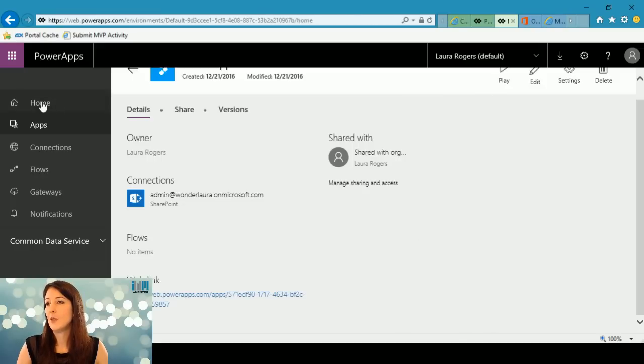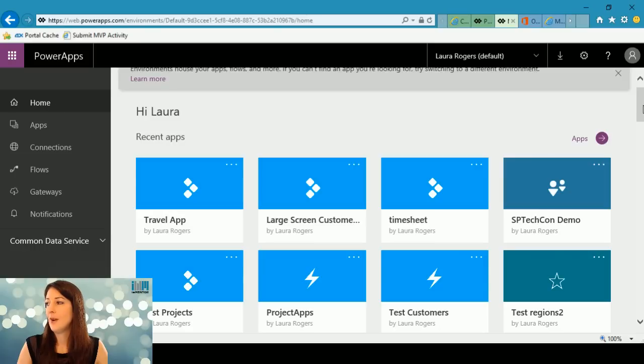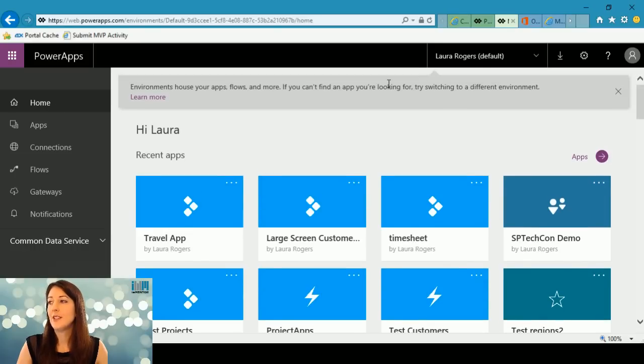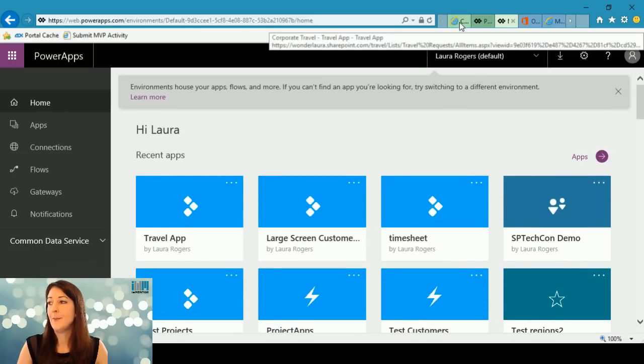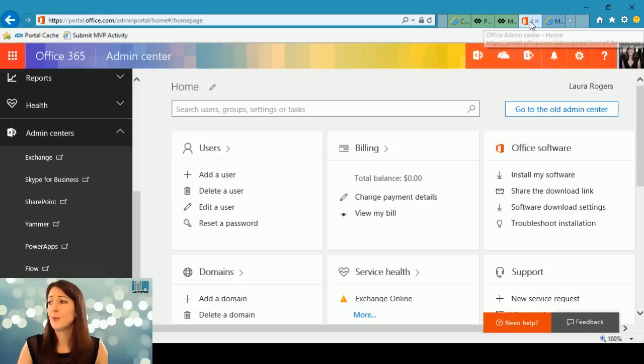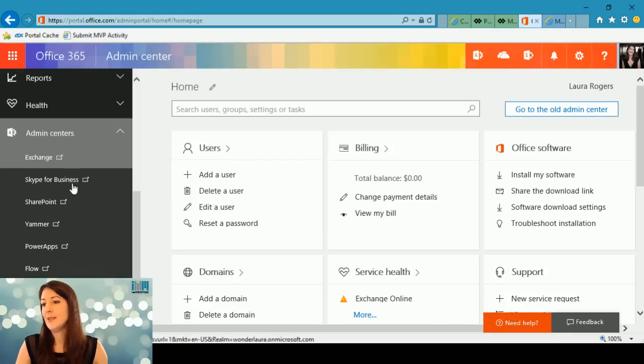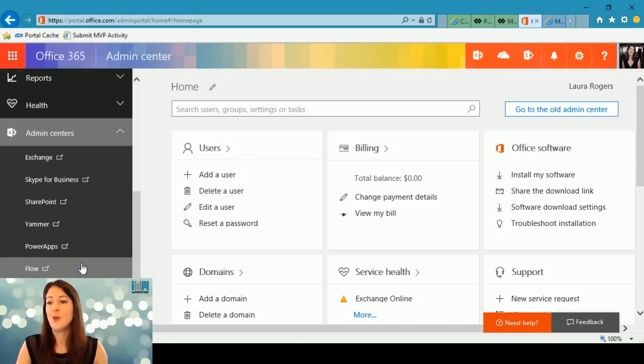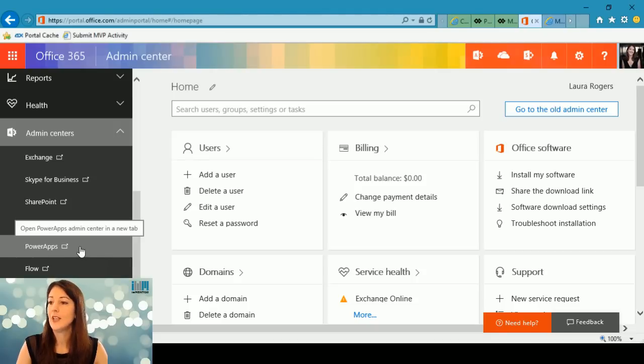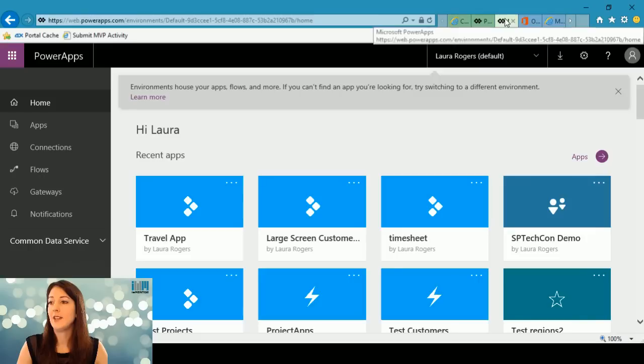I'll go back to the home of my Power Apps. I can also get to this from within my Office 365 admin. If I go to Office 365 admin, admin centers, I have Power Apps and Flow. They're tied together, so this screen looks very similar. I think it's the exact same screen that they take me to for both of these, but that's another way that you could get in here to manage all of your apps.